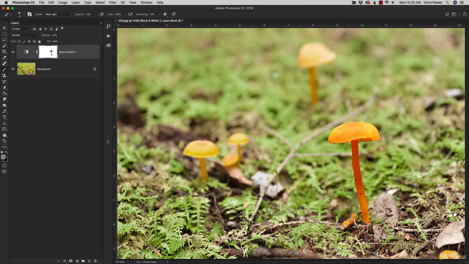Once you're done with that, in the next lesson, we're going to work on layer masks again, but we're going to use a different tool instead of our brush tool. So when you're ready to do that, I'll see you then.